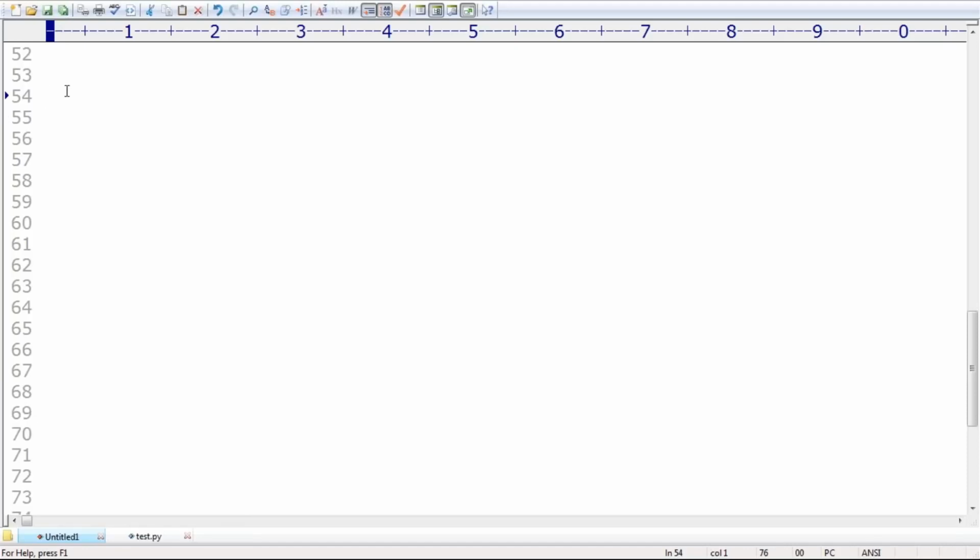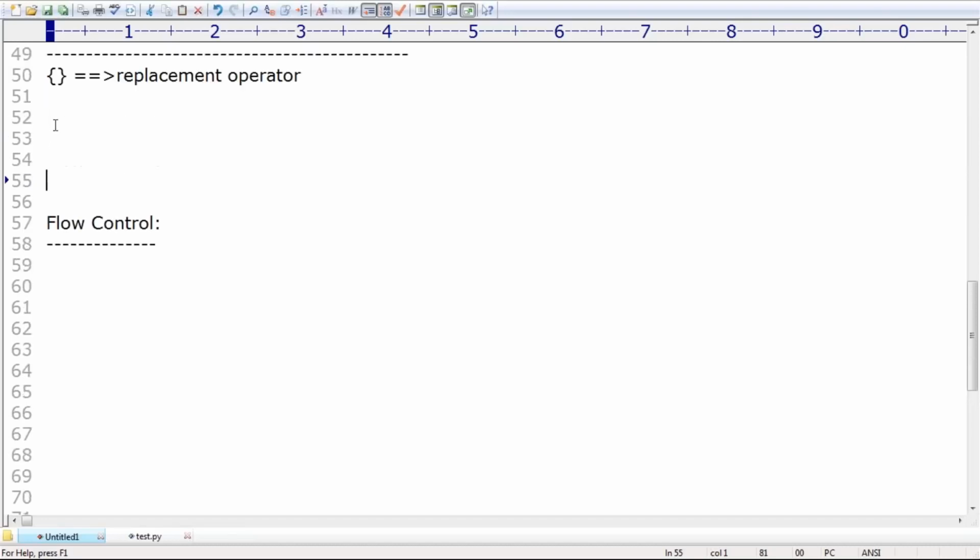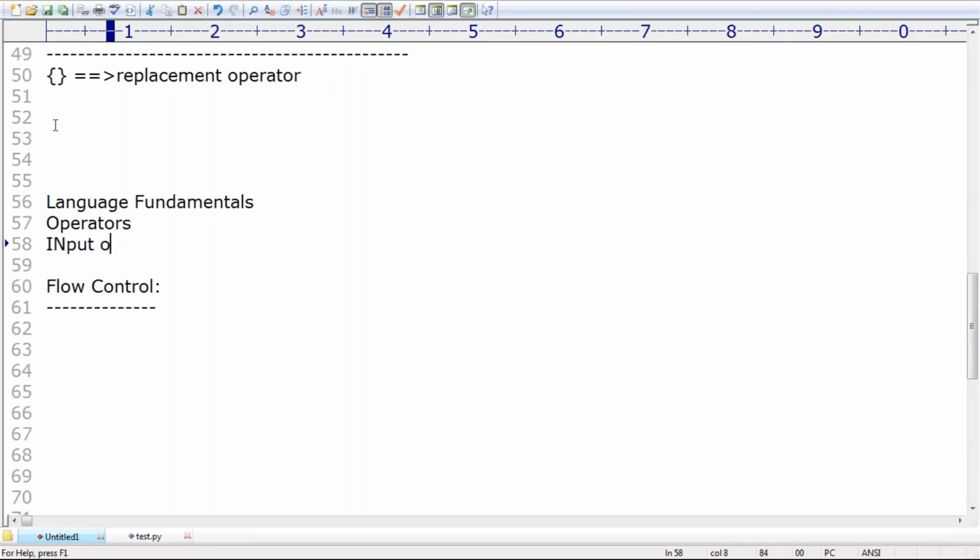Can I go for the next topic? Next topic, flow control. Remember that. Up to this point, we covered only three topics. Language fundamentals, already completed, the big topic, almost 10 classes we spent on this one. After that, we completed operators also, and then we discussed input and output. Just now we completed it, right?